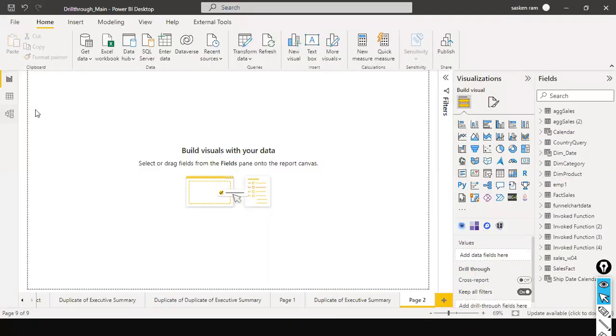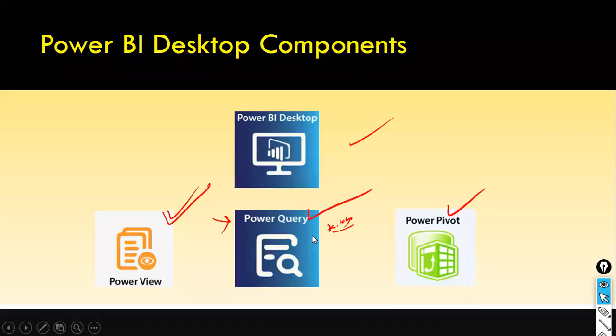Okay. So what are the three components? One is the report view. Second one is the model view. And third one is your Power Query editor. These three components are available in Power BI Desktop. See, simple common sense. To create a report, you need to have the data. So once you load the data into Power BI Desktop, you have to create a report, right? But before creating a report, make sure how clean your data is. If the data is not clean, use Power Query, clean it, and then you create the report.